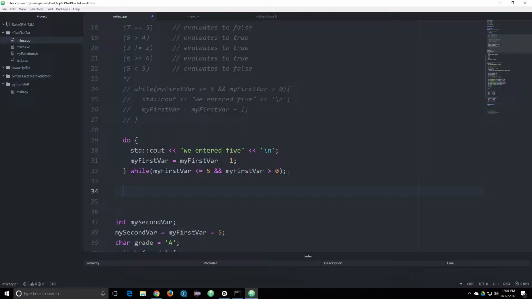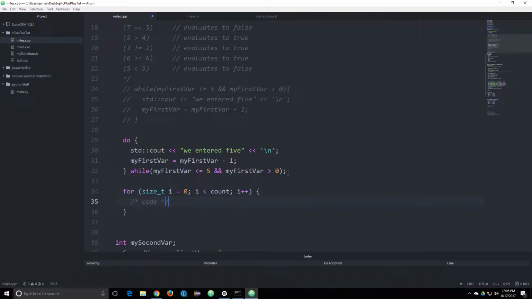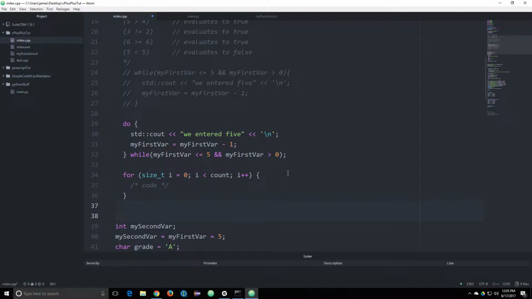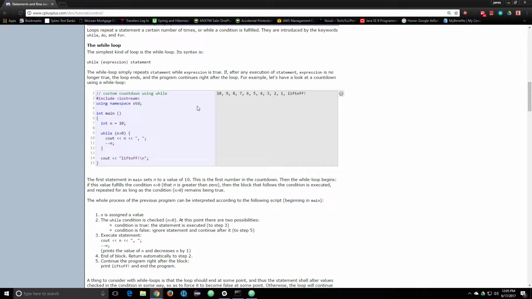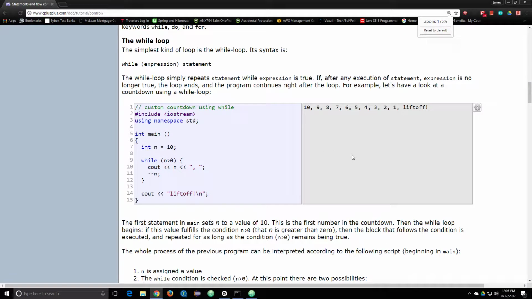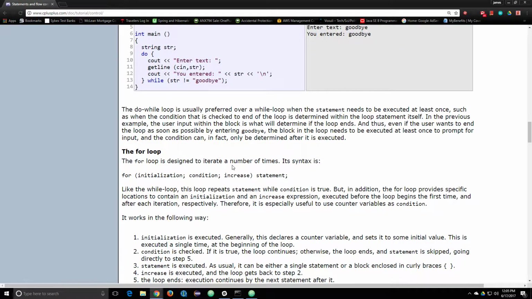The third type of loop I want to show you, and it's personally my favorite type of loop for almost everything, is called a for loop. The for loop is cool because if you have some list you have to go over or anything like that, you can actually do 3 types of statements in one line using a for loop. So I have a pretty good example on cplusplus.com that I found, and I wanted to go over that. So there's the while, do while, and the for loop.